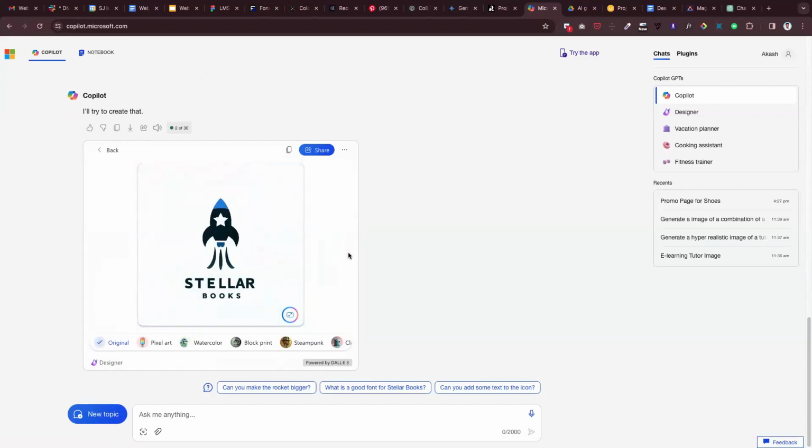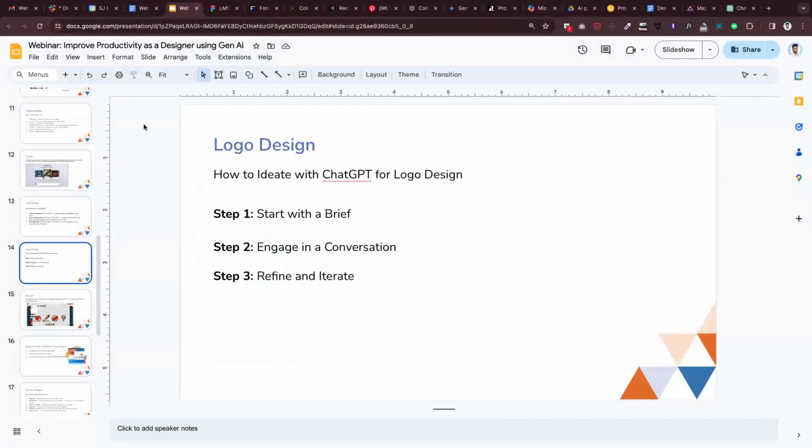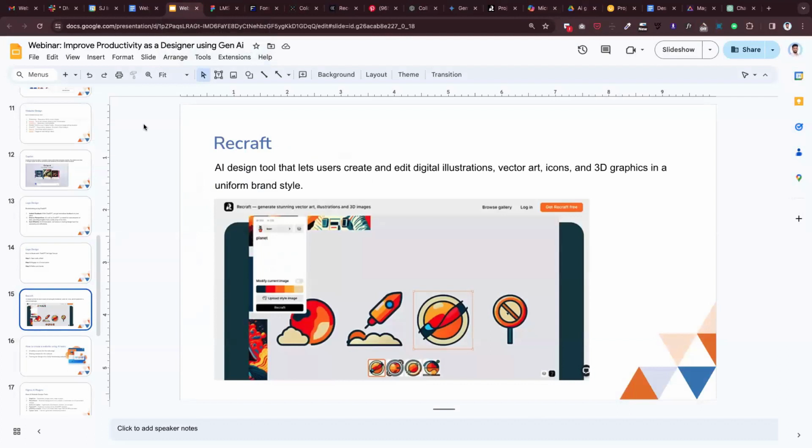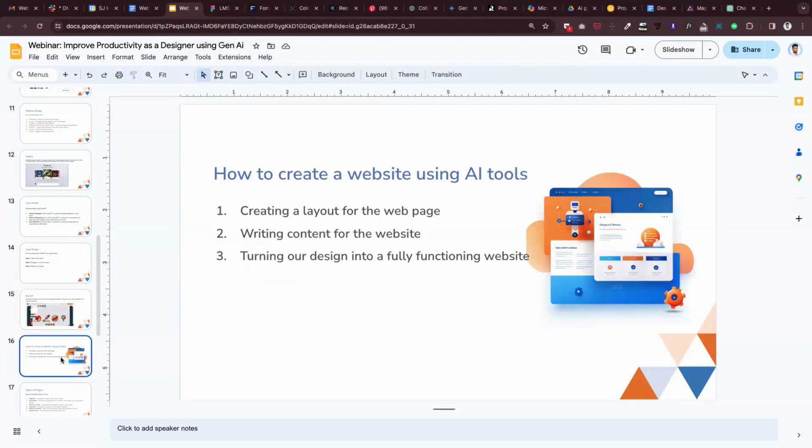Okay, so this Recraft tool we have already covered. Let me go to the next tool. Okay, before I move on to that tool, let me, yeah. So how to create a website using AI tools?